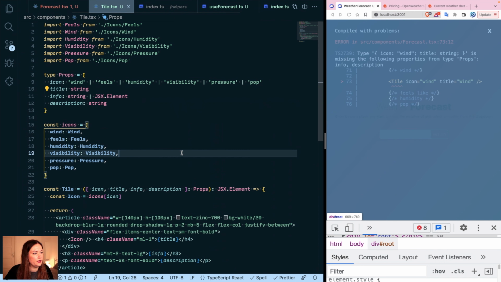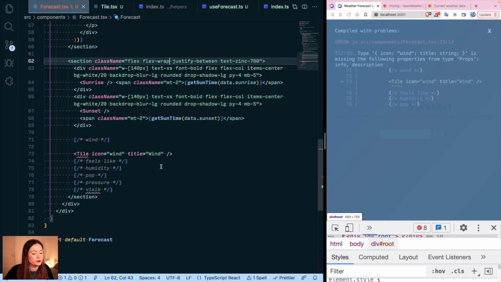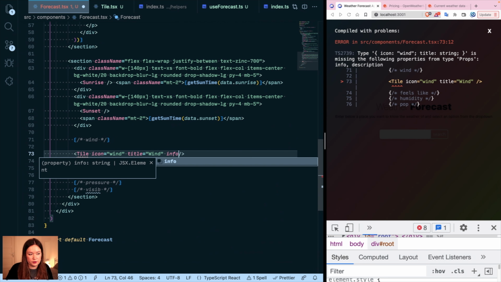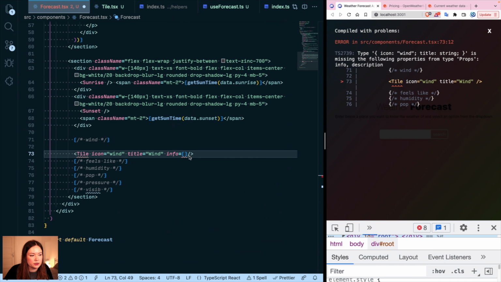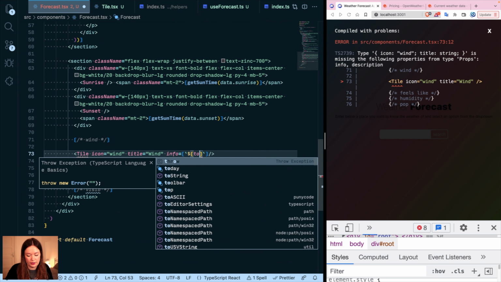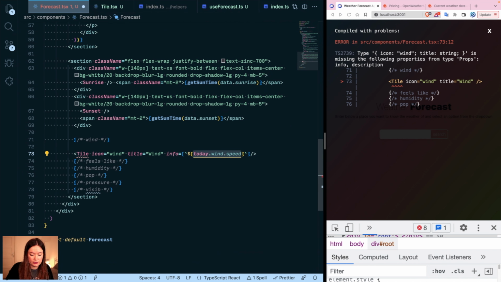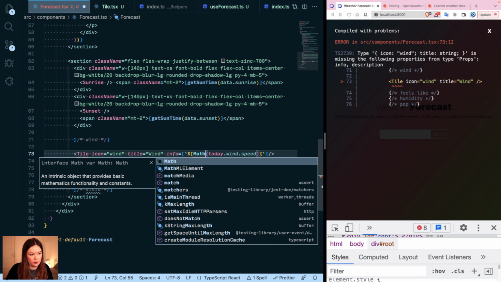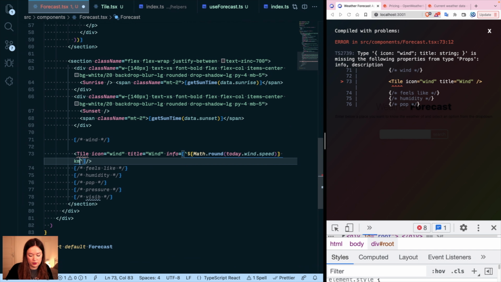All right, and now we're done with the tile and we can kind of forget about it and go to our forecast and extend everything here. So first the info. If we check here, our info is like 4 kilometers per hour. And that one also comes from our helpers. Open a backtick. And then the first one, today.wind.speed. We're gonna round that up. Math.round. And we're gonna say that it's a kilometer per hour.